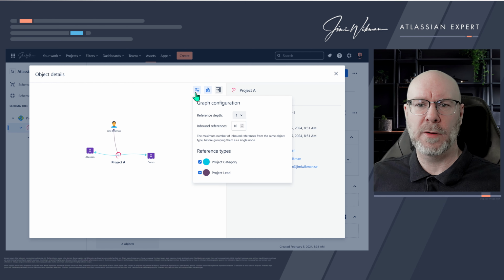You can also filter on this one, so you can say, for example, how many levels. In theory, from this demo, I can have other attributes that connect to other objects, so it can be a very large tree. Then I can reduce this and say, don't only show me one reference. You can also limit the number of outbound references. In some cases you can have hundreds of references, and it might be difficult to see here, so you can reduce that. And you can also reduce based on the type. So if you only want to see project lead, for example, then I can remove project category. Or if I want to do the opposite, then I can do this.